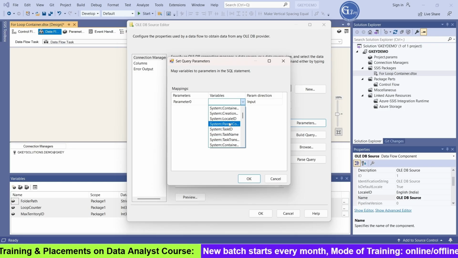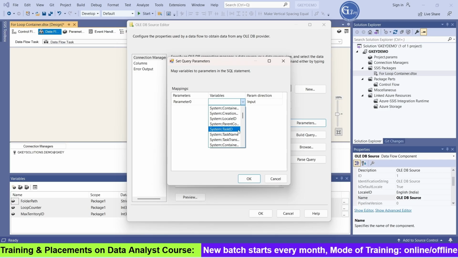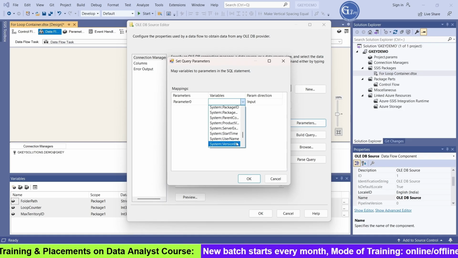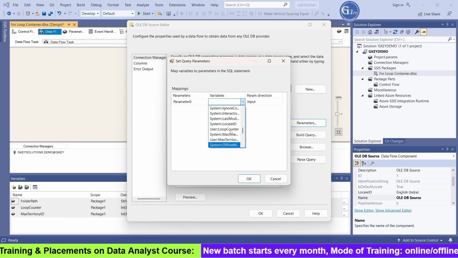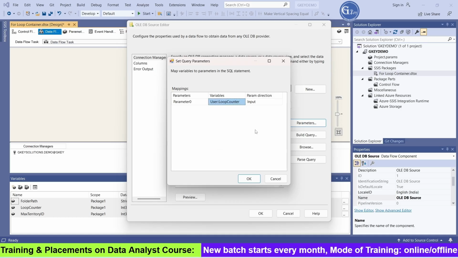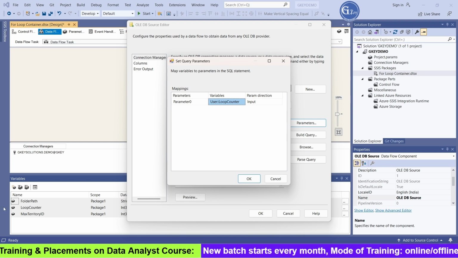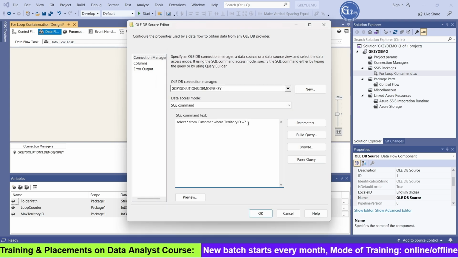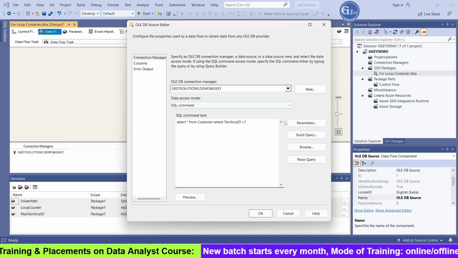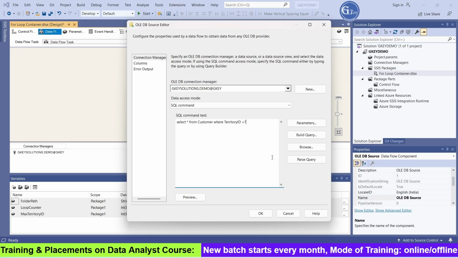Yeah, the loop counter parameter we have taken. Each time the loop counter value will be increased. Every time the value is going to be assigned: first time 1, second time 2, third time 3, up to 10 values are going to be assigned here. It will create a data set, something like this.